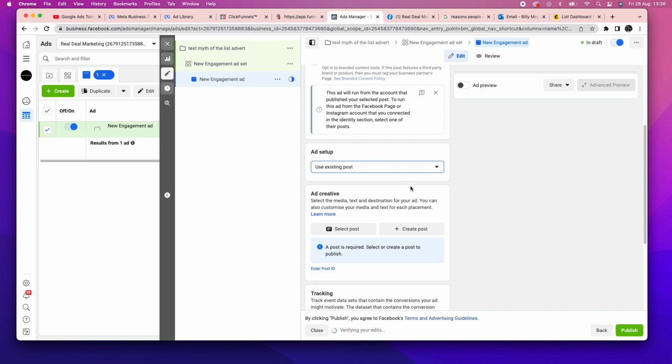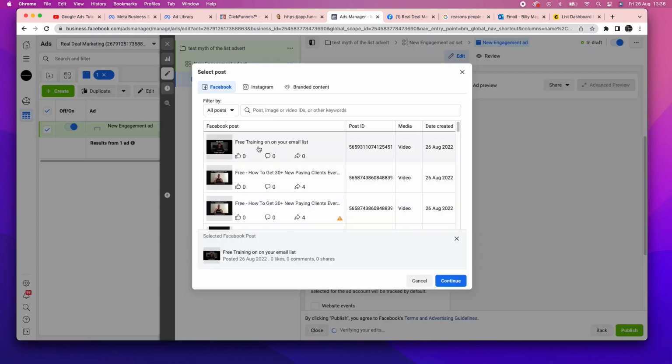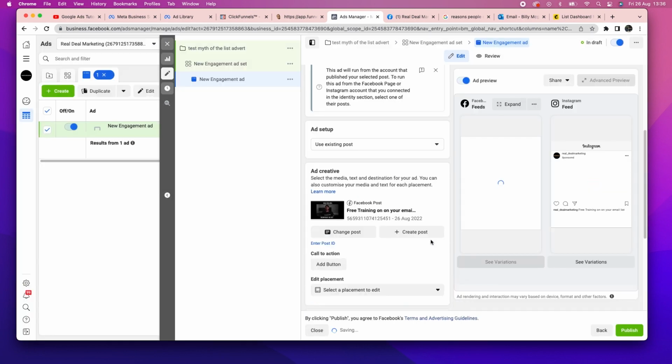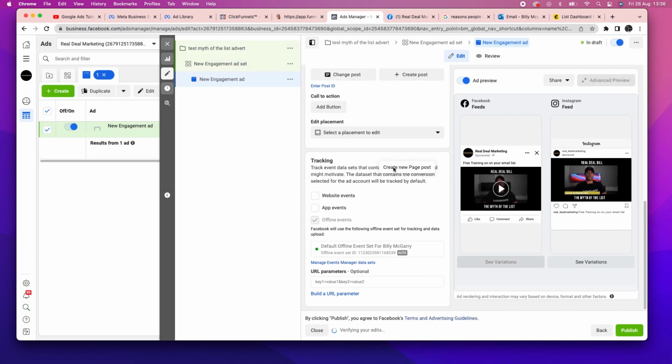Select post. And there's the video to run straight off of your pagelet. All right, you can add a button if you want. I don't really need to. I don't really add a button only because I'm not trying to turn this into a call to action ad. I'm just trying to show people that I want to help them and give them as much information as possible. And then you would just go publish.